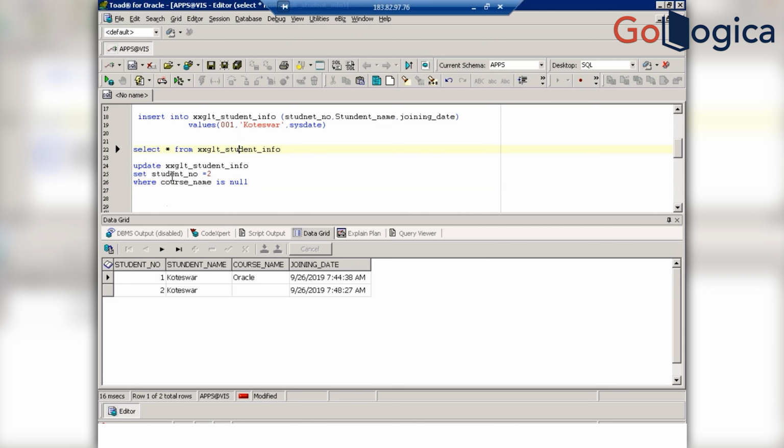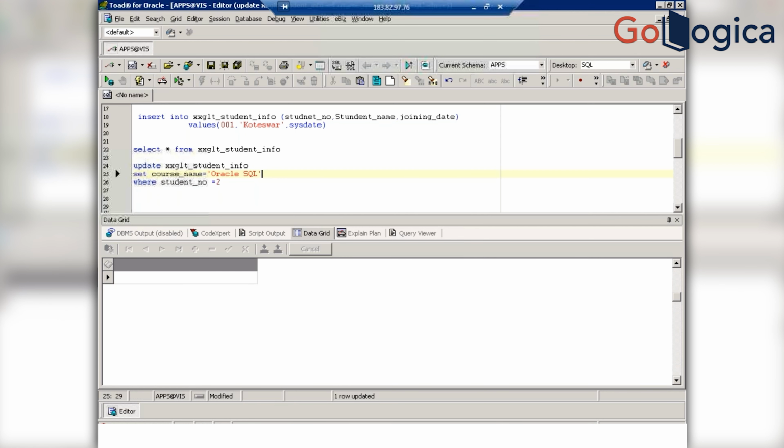Now column 2 is coming. Forget about this column's where condition. Now where student number equal to 2, I want to update the course name. Clear now? Set course name equal to whatever value we want to put. You can put some other course, Oracle SQL. Now you can see one row is updated.